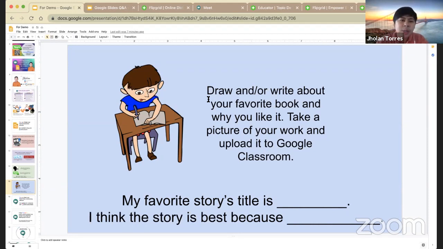So nothing to worry because this one is stored in cloud. So there's cloud storage of your document, of your presentation. All right? So ayun po si Google Slide.